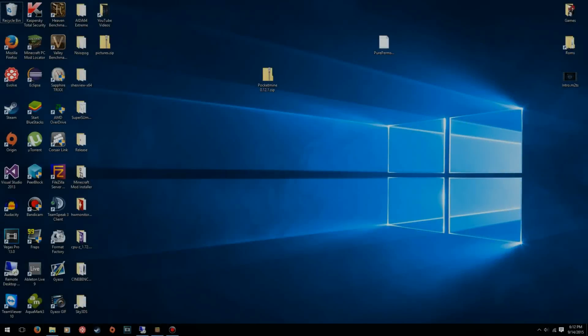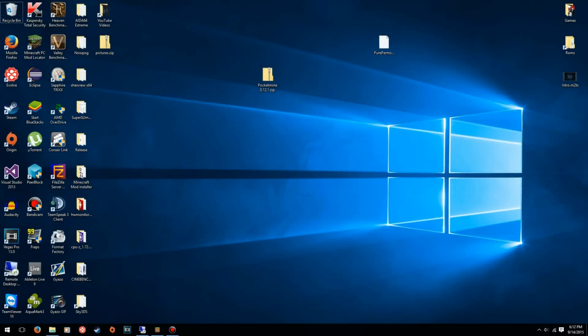Hey guys, so today I'm going to be showing you how to host a Minecraft Pocket Edition and Minecraft Windows 10 Edition Beta 0.12.x server. By 0.12.x, I mean any 0.12 version that releases, whether it be 0.12.1, 0.12.2, 0.12.3, 0.12.4, and so on. I've explained it a million times, but 0.12.1 is currently the latest version, so that's what I'm going to be demonstrating in this video.